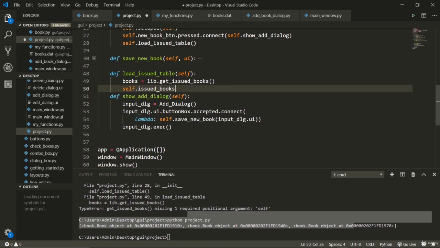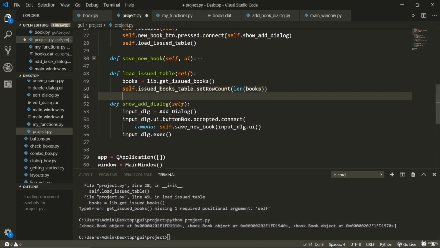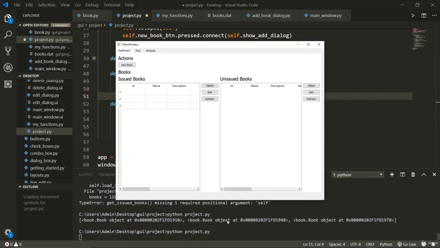Issued books table. And I'm going to set a row count here. And why do I set a row count here? The row count is telling me how many rows I have, how many entries I have. And it's good to set it early. So just the length of all the books that I have here. Now I have set the row count here, and if I run this again, you will see something. You should see 1, 2, 3.